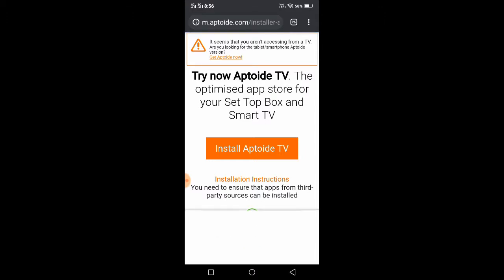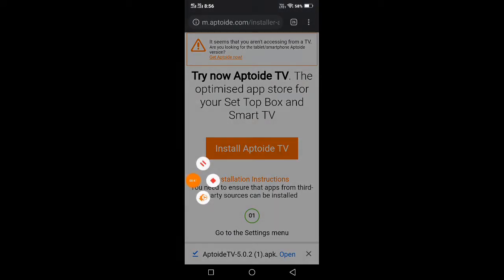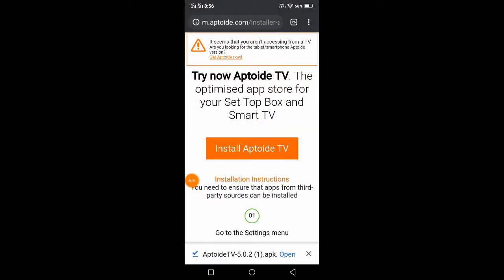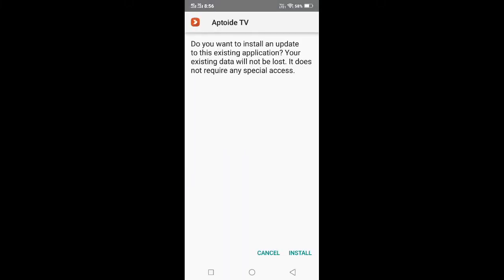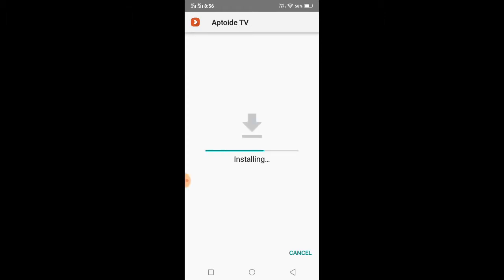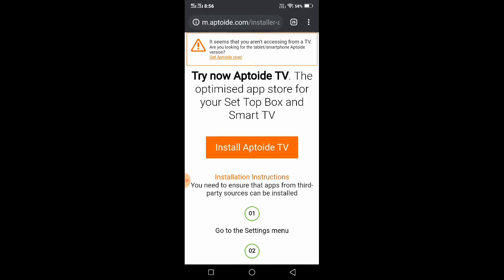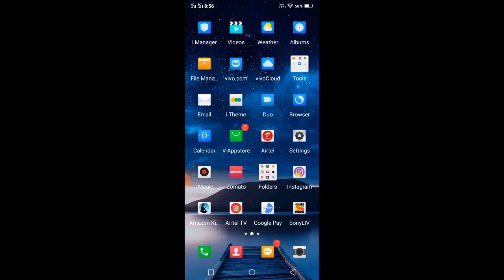Install it. Once it is installed, open. Download, open and install it. Click done. Go back and open file manager.